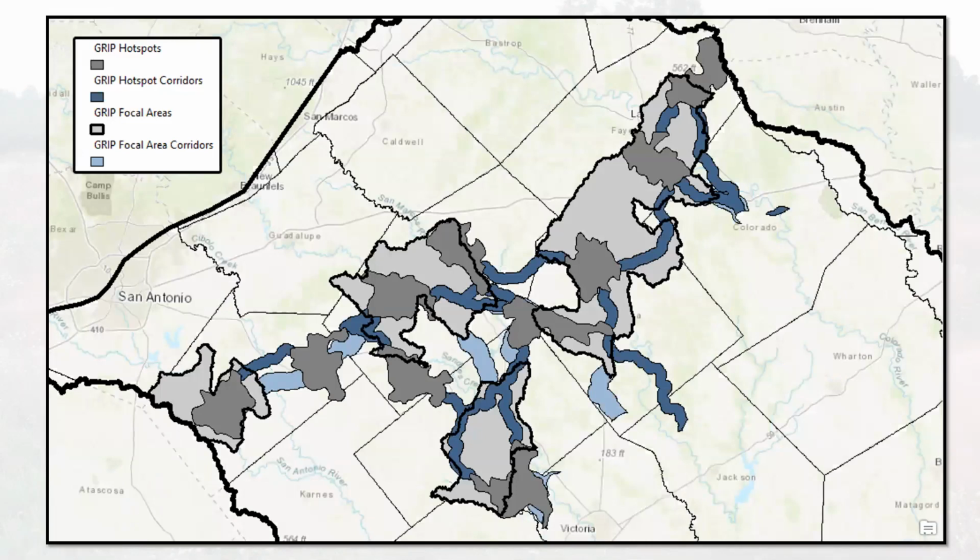Here are the hotspots, focal areas, and their respective corridors for Oaks and Prairie. Focal areas and hotspots could be used to prioritize different types of activities relating to GRIP, or they could be combined like this to provide different weights to different areas when prioritizing GRIP delivery. So again, this is just a matter of end user preference. And we just wanted to do both to kind of show you different approaches you can take to putting our models to use.